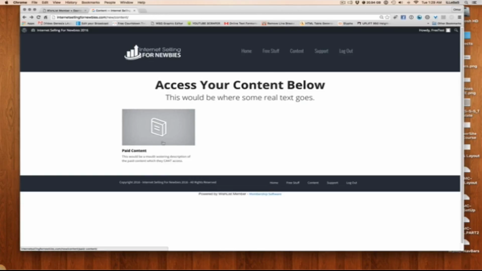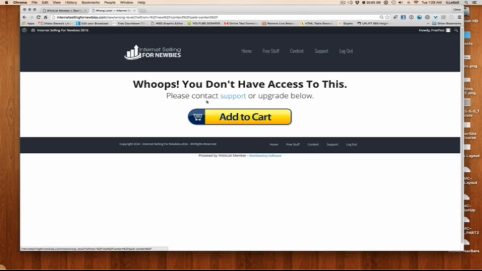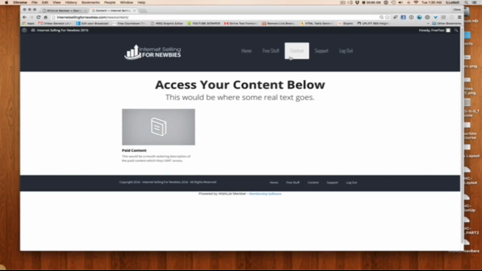But if they click to access it, it says, oops, you don't have access to this. Please contact support or upgrade below. And this could be a link to the order page, or it could be a link back to your sales page, or whatever you want to put on here. But again, this is how you get people to upgrade internally. So we basically just give them a teaser, so to speak. Right here on the content page, we show them what they don't have access to.